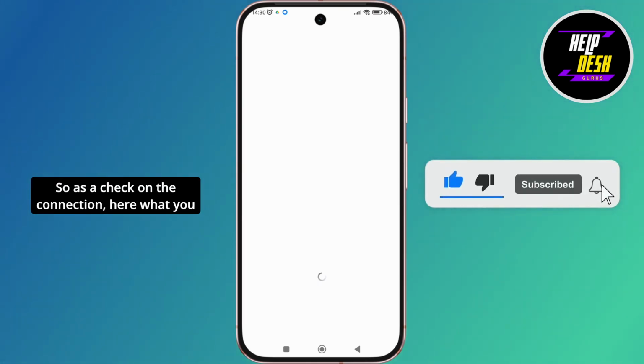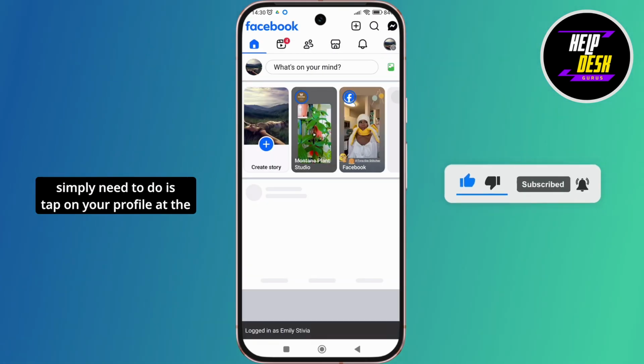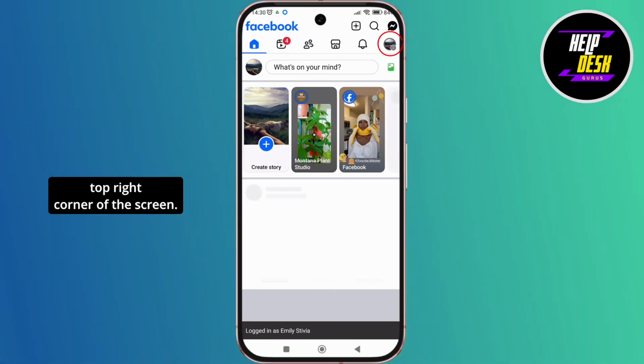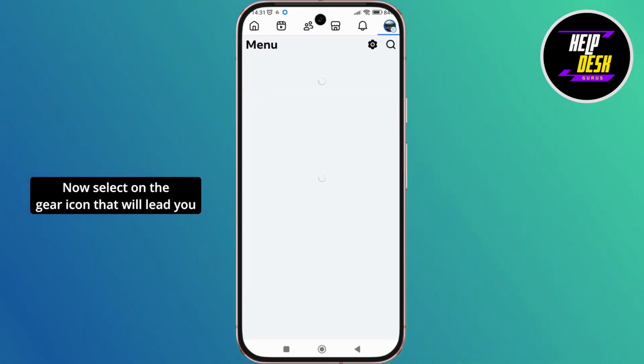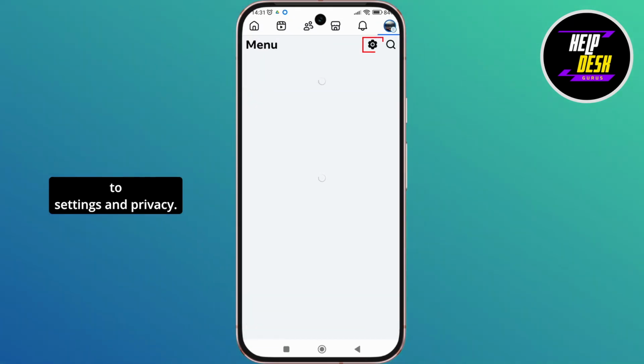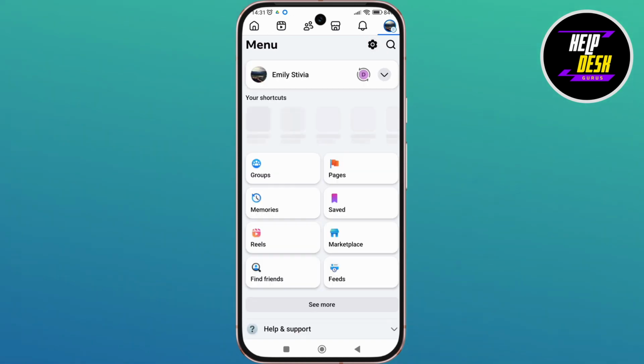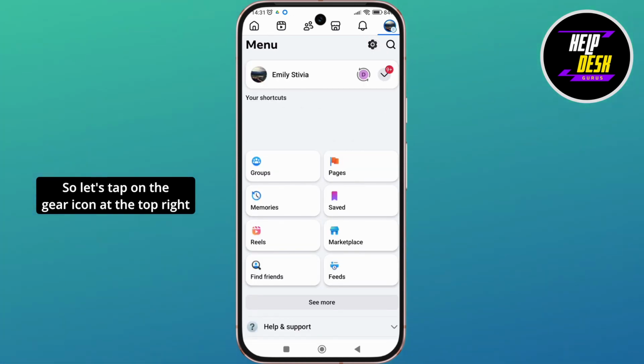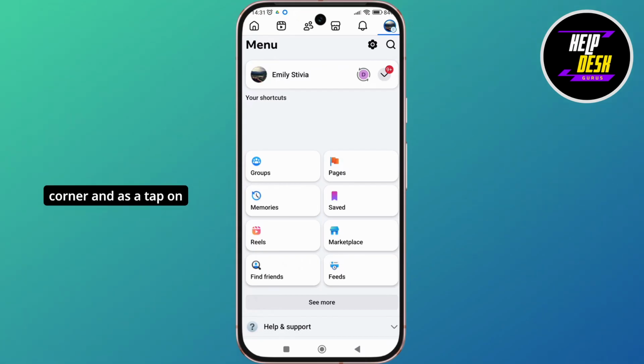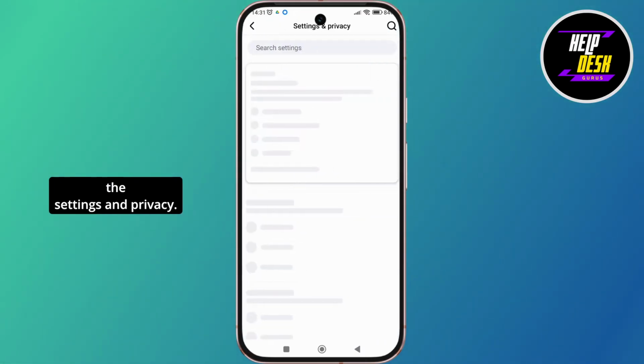So as you check on the connection, what you simply need to do is tap on your profile at the top right corner of the screen. Now select the gear icon that will lead you to settings and privacy. So let's tap on the gear icon at the top right corner.